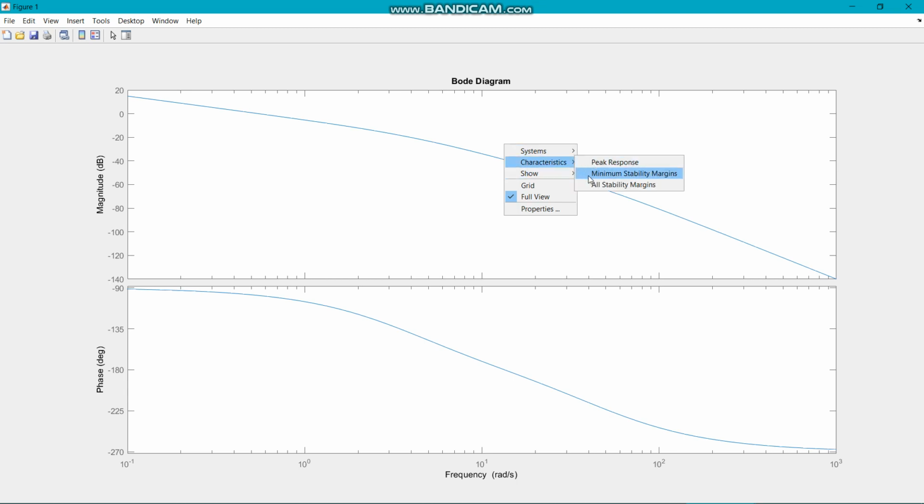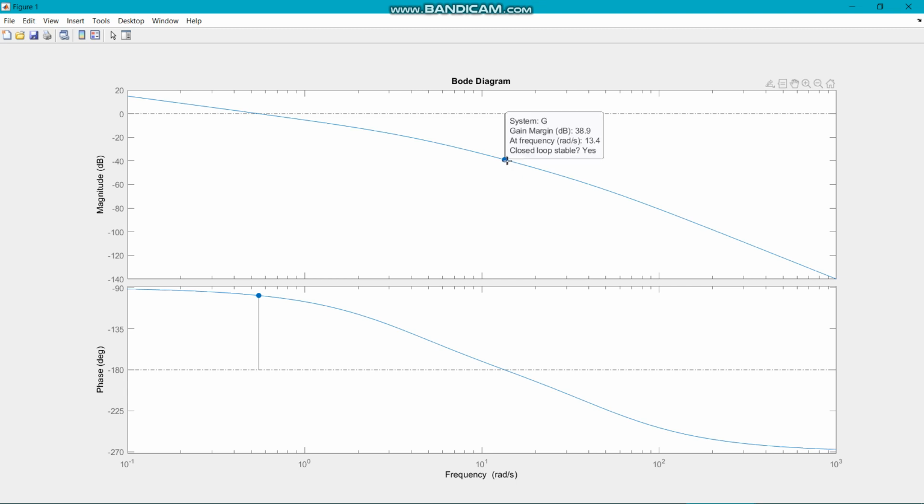Here we can see the gain margin. This is the phase margin. This is a positive phase margin. If the margin is positive, then this graph is stable.